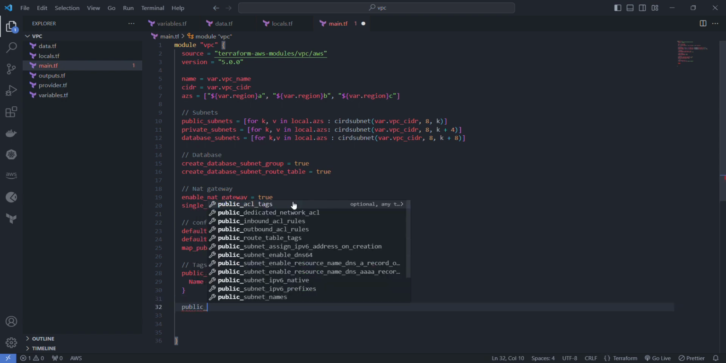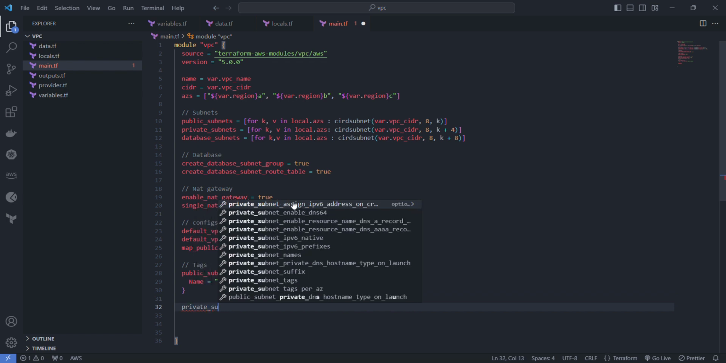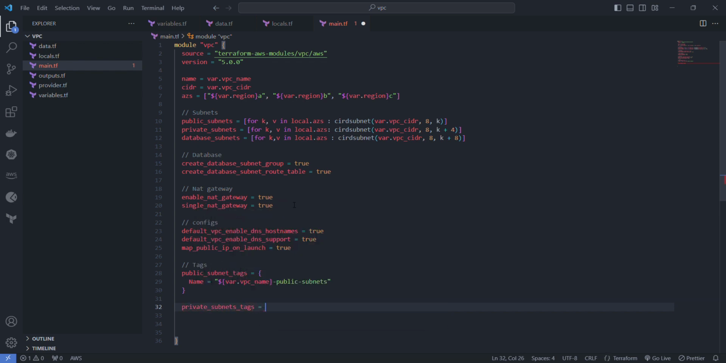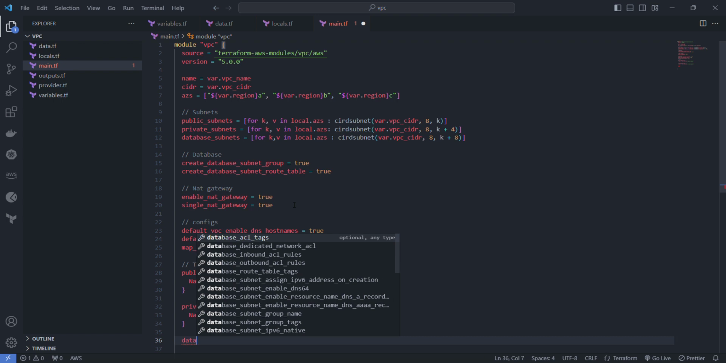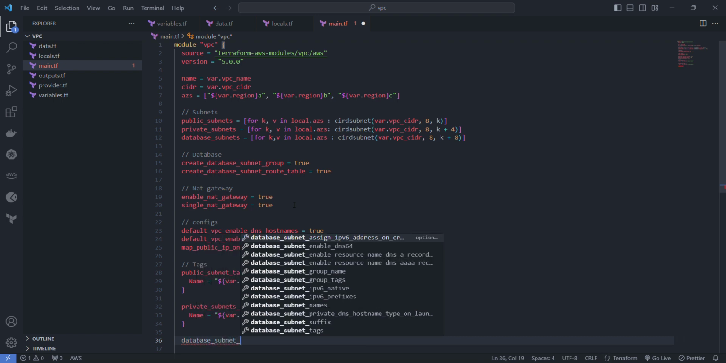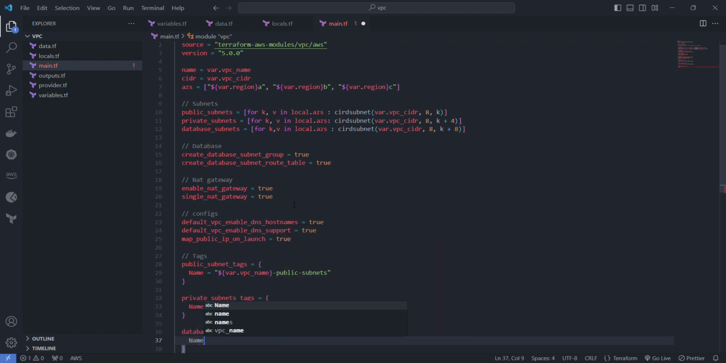And then I'm gonna do something similar. I'm gonna say name. Then we'll say var.vpc_name, and then we'll say private subnets. Same with the database ones. Say database_subnet_tags. Okay, say name. Let's say var.vpc_name, database subnets. Okay.